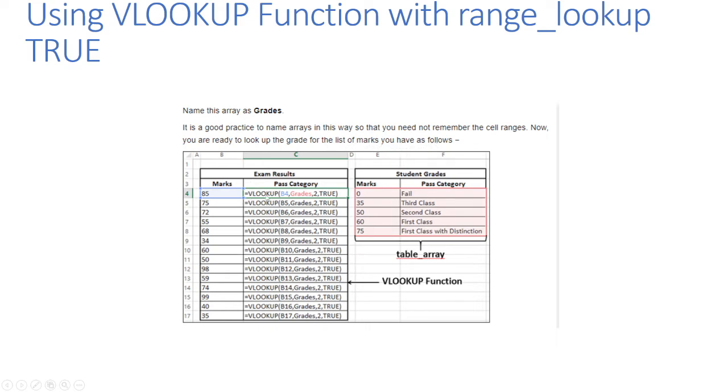So we have here VLOOKUP B4. B4 is the address of the value that we're going to look up in this table. And grades is the name of the table array. And then we have 2. Why 2? Because this is column 1, column 2, and we want to return these values here. So the values are in column 2. And then we use true. That means it's an approximate match. So we're not getting the exact match.